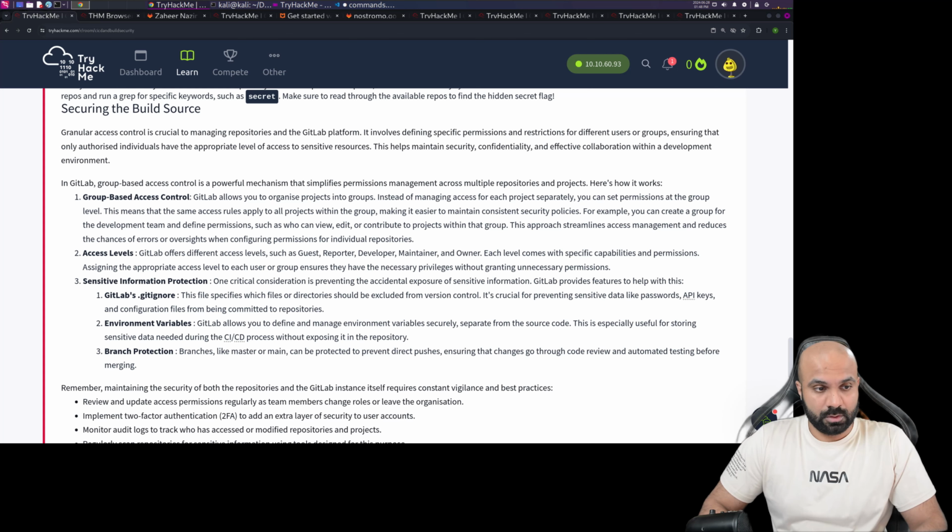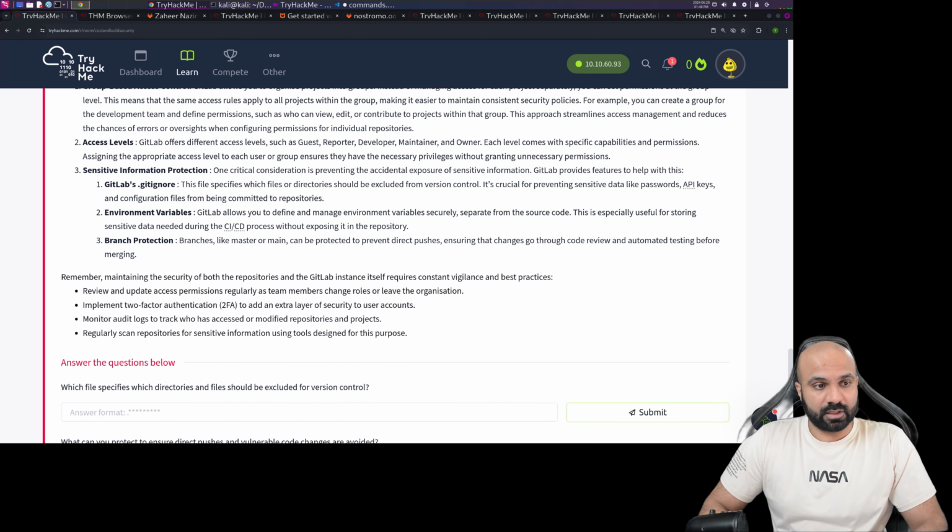That is very true. In GitLab, group-based access control is a powerful mechanism that specifies permission management across multiple repositories and projects. Here, how it works. We are already at 35 minutes, so I'm going to continue to go through these tasks. Once we complete it, then we're going to start a new video.